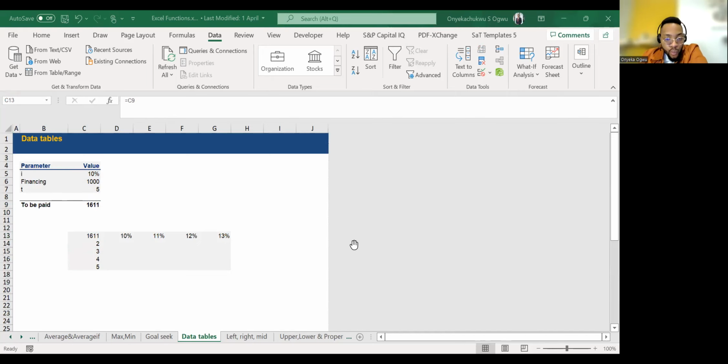We link the first cell to the calculated cell. The next thing we do is go to the Data tab, go to What-If Analysis and click on Data Table, right?